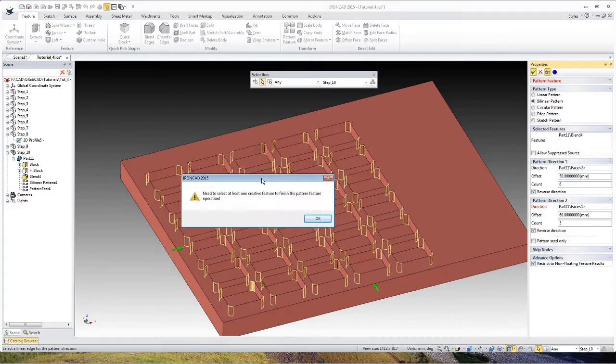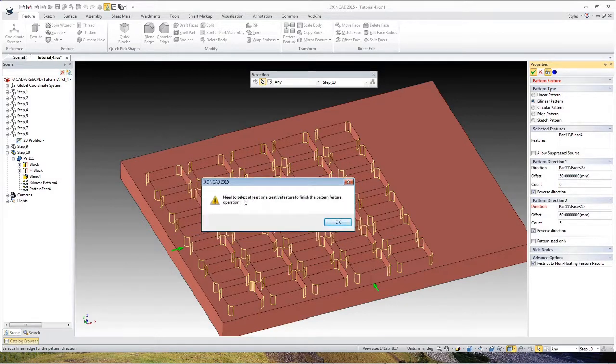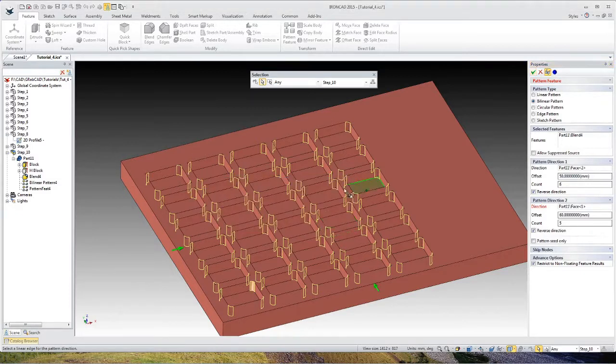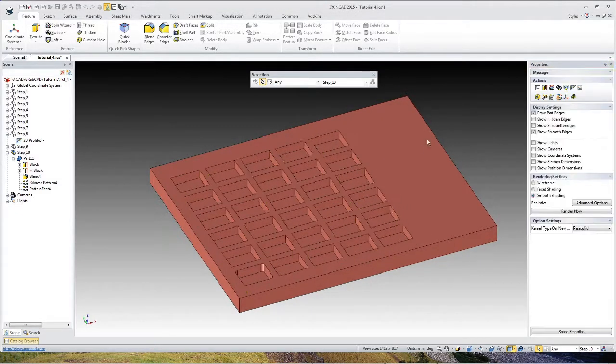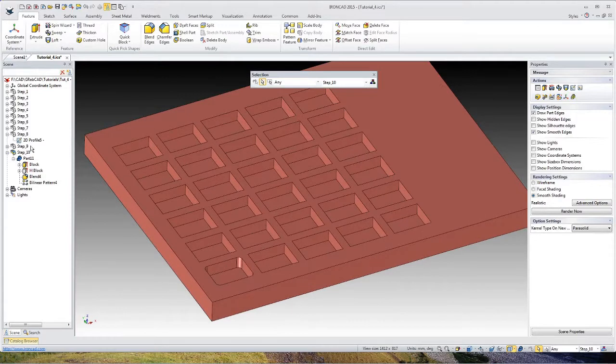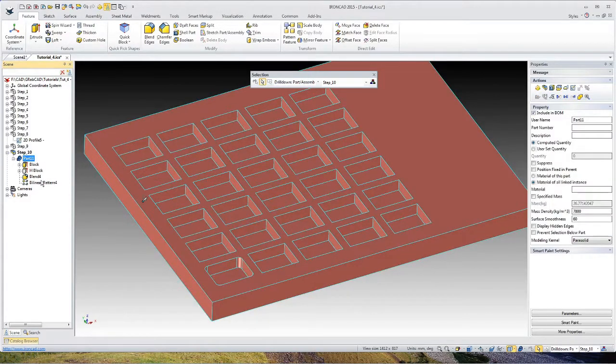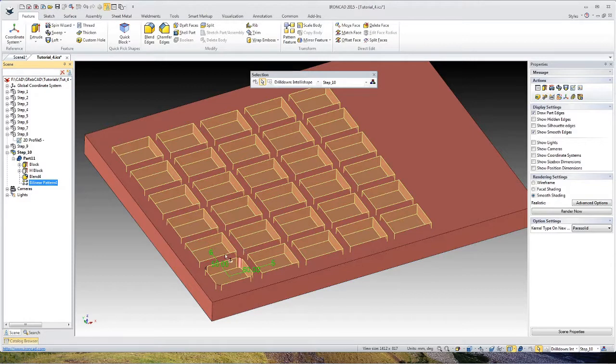Oh no, it's not happy. So it doesn't know what to apply it onto, you see. So how do we do that? Well, let's cancel out of this. What you do is you need to apply the blend into the original pattern. So if we're looking at our tree here under this part, we've got a bilinear pattern there of the block. So at the moment the pattern's just using the block, but let's add in the blend to it as well.